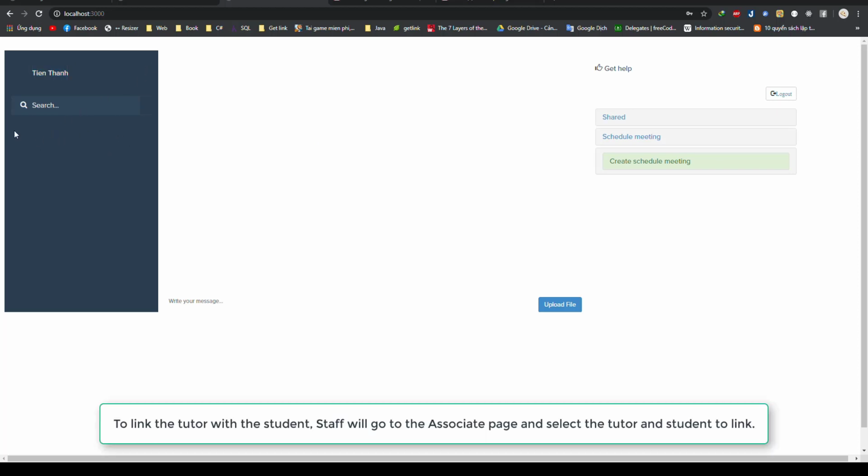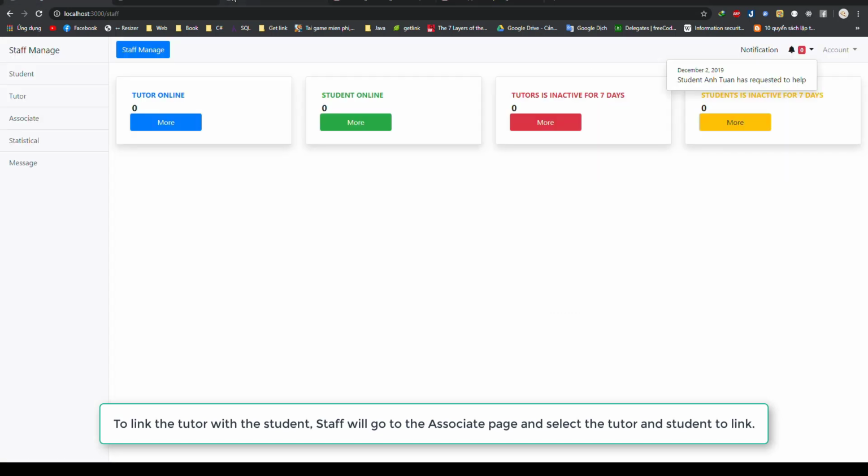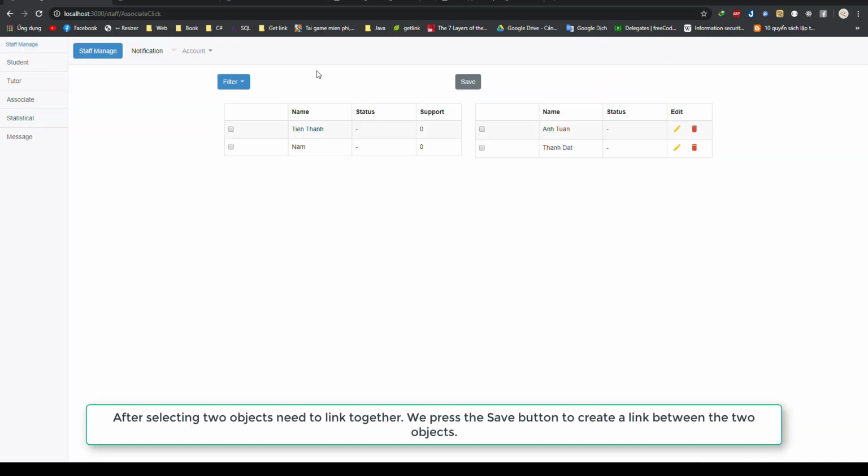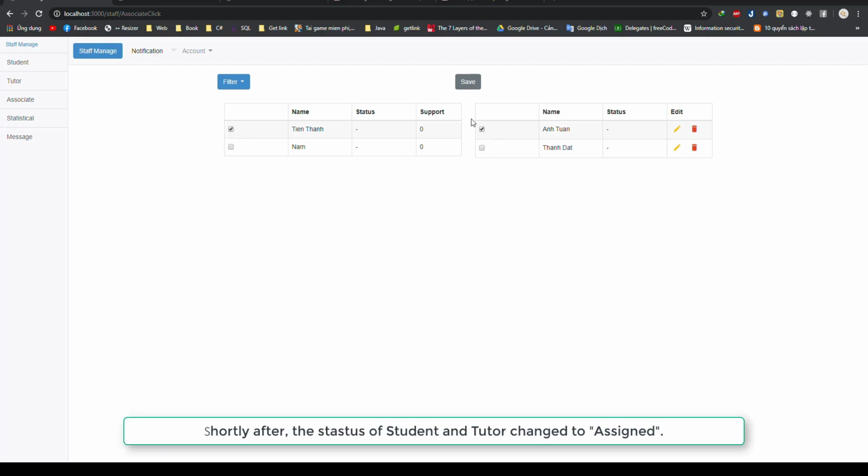To link the tutor with the student, staff will go to the associate page and select the tutor and student to link. After selecting the two objects to be linked together, we press the Save button to create a link between them. After that, the status of the student and tutor changes to assigned.